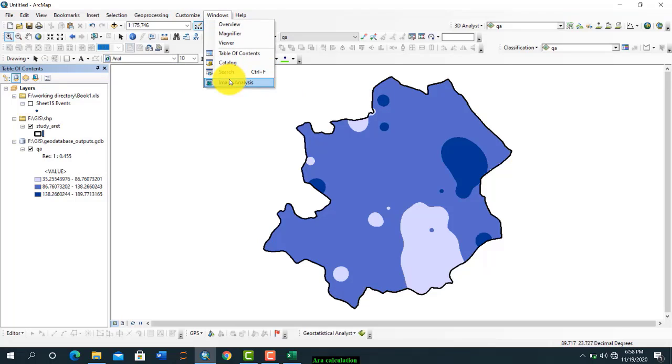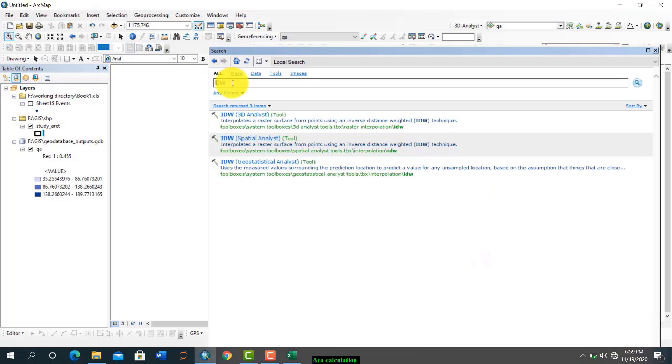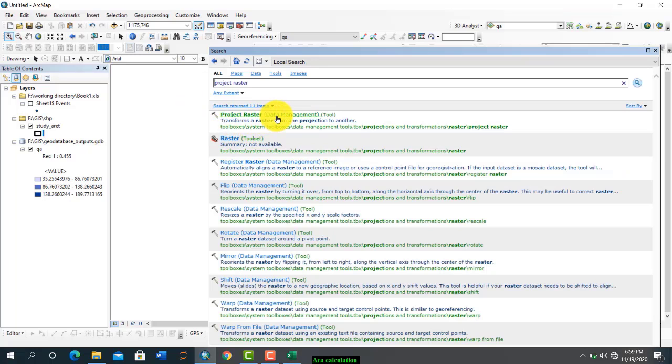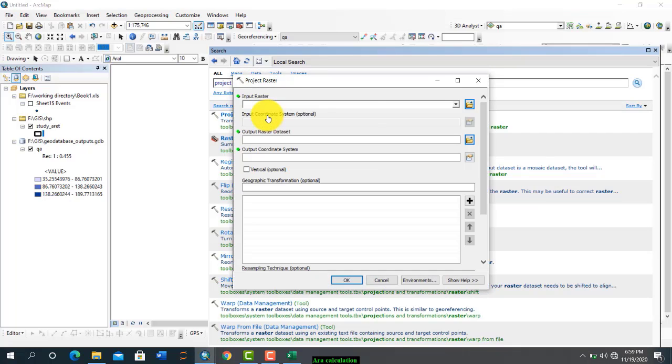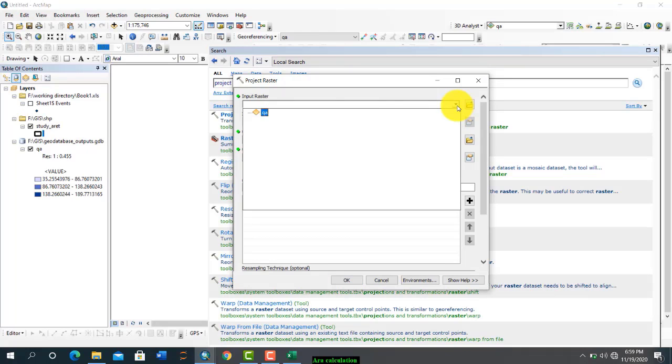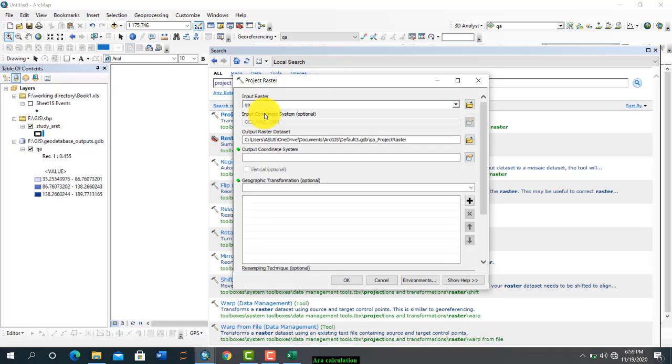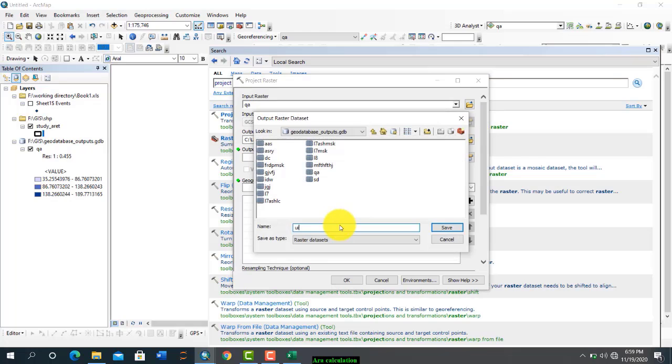We are going to measure our area under each class. I would like to know how much area of my study area this class is occupying. So go to search section and write project raster. Project raster, and under data management tool, okay. Input raster. Your raster is your interpolated map QA. Give it an output file name.